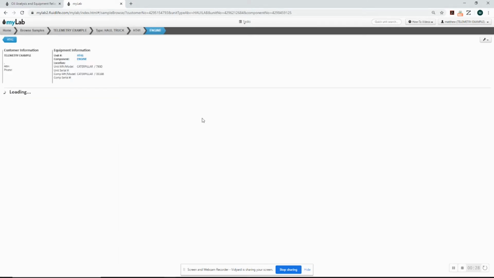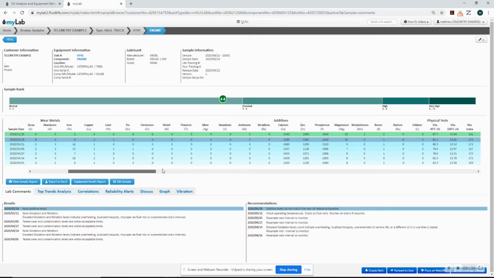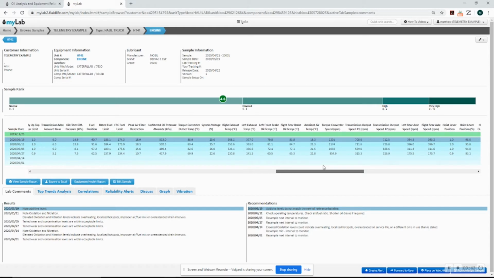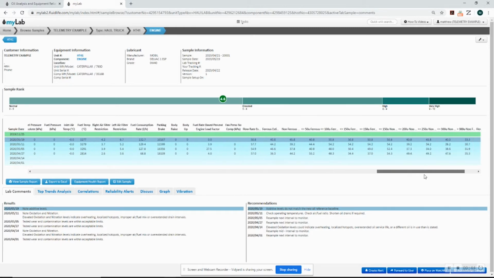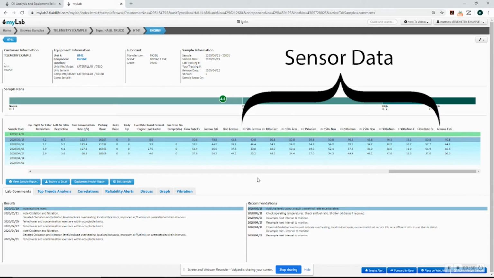If I bring up a particular component, you'll see what you're used to, our overall sample rank combined with oil analysis histories. Scrolling across to the far right-hand side, we begin to see some other telematics parameters that are coming off the engine ECUs and so on. Coming all the way to the far right, we begin to see the sensor data. What you're seeing here is information from a sensor. In this case, it's the ferrous debris or wear debris sensor.